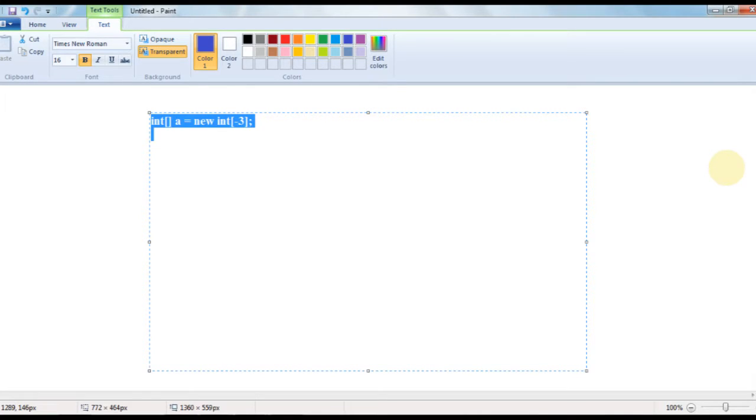See this example, int[] a = new int['a'], I am putting a single quote with a.